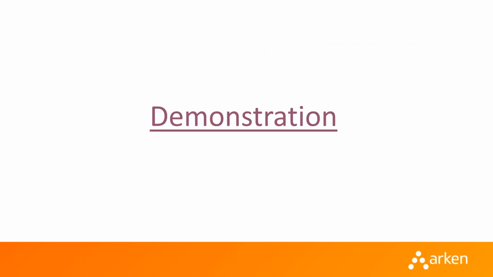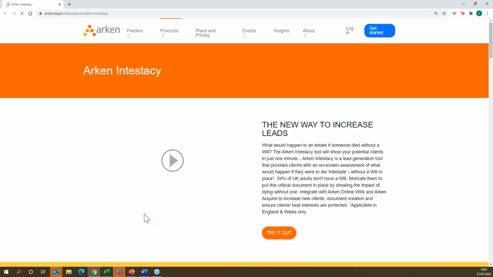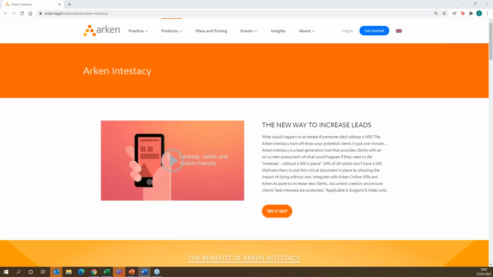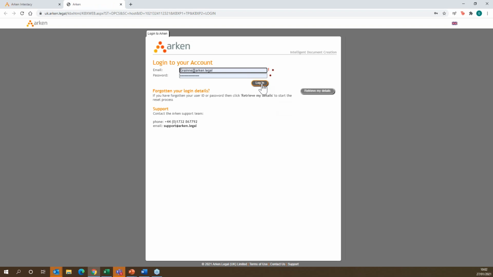The product's available with or without an Arken Professional subscription, but if you do have Arken Professional, you're able to access the setup of the tool from within your Arken account. So I'm going to start by showing you how to set up the tool and then go on to look at the completed product. So logging in to my Arken account, as this is the way I will access the tool, being that I've got a professional account.